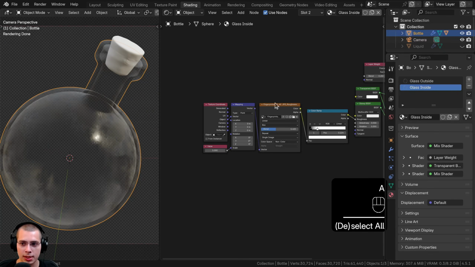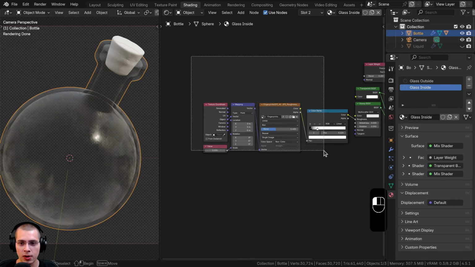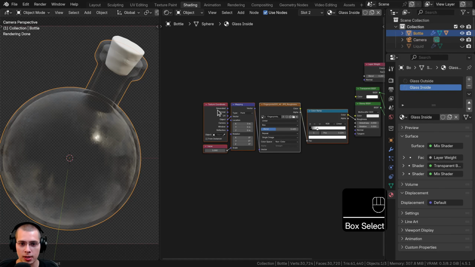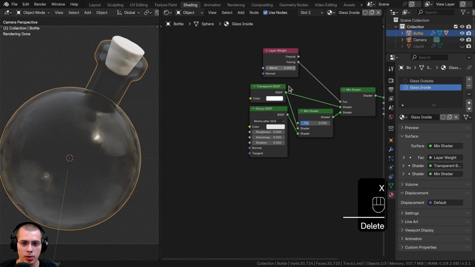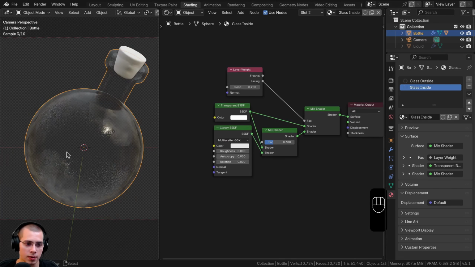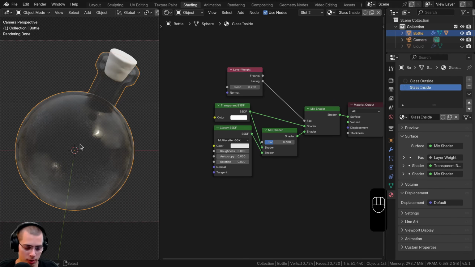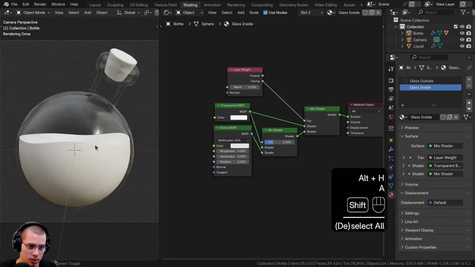Now you can click on the glass inside, and we can select all of these: the color ramp, the texture coordinate mapping and the fingerprints, and we'll hit X to delete it. This way the inside of the glass won't have any of the fingerprints, but just the outside will. So let's hit Alt H to unhide everything.